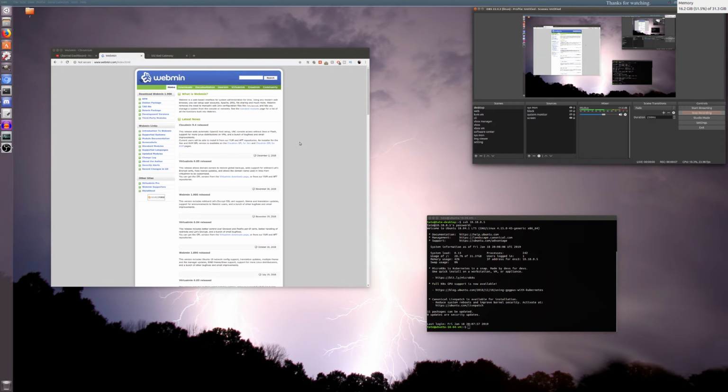Hi guys, welcome back. So today we're going to be installing WebMin 1.9 on Ubuntu 18 servers.